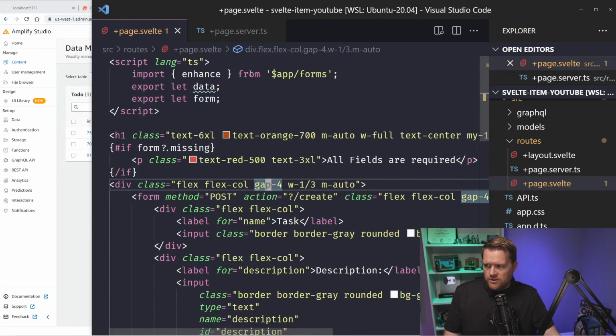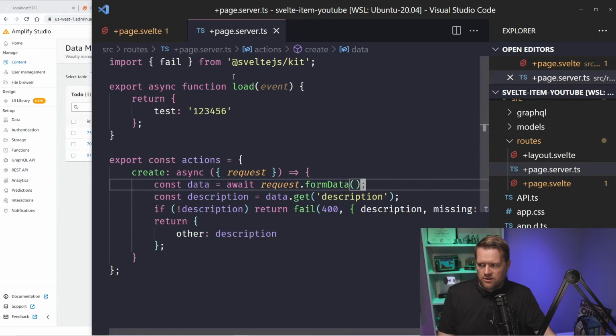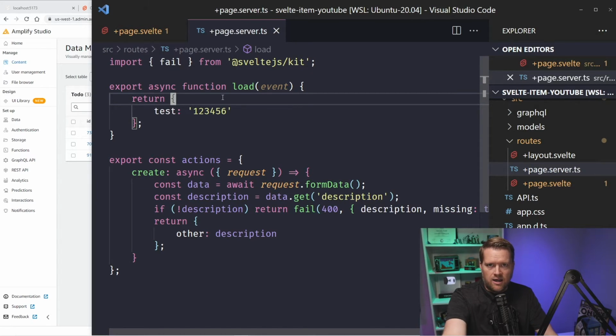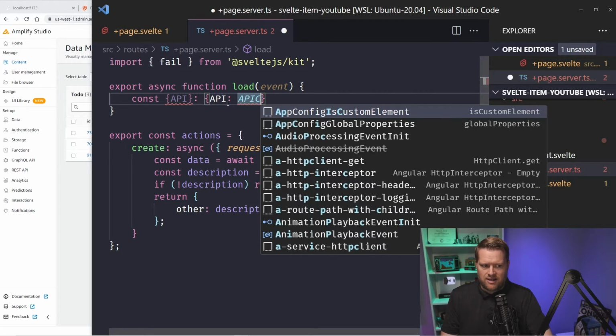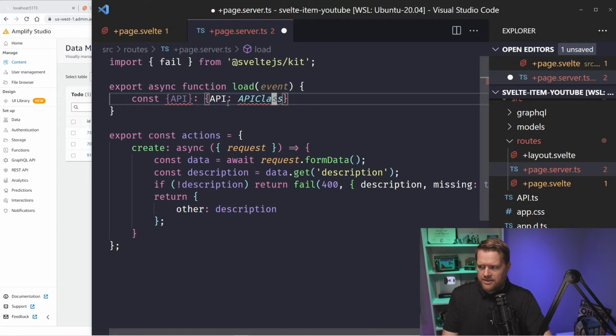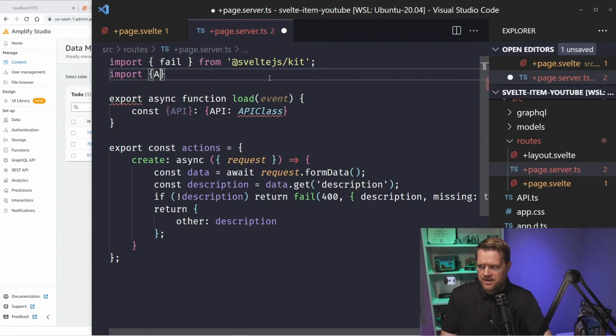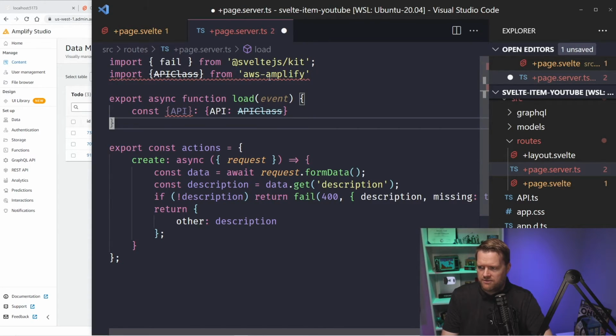So I think the first thing we need to do on the server is I want this load function, instead of just returning some nonsense, to return the data from the GraphQL backend. We're going to use a couple of APIs, and I'll explain it as we go through. So we're going to first grab this API here, and we're going to destructure it, and it's going to be a type API class. And so let's add this in. So we can import in this class, I think these are all from API class from AWS Amplify. Okay, that'll work for now.